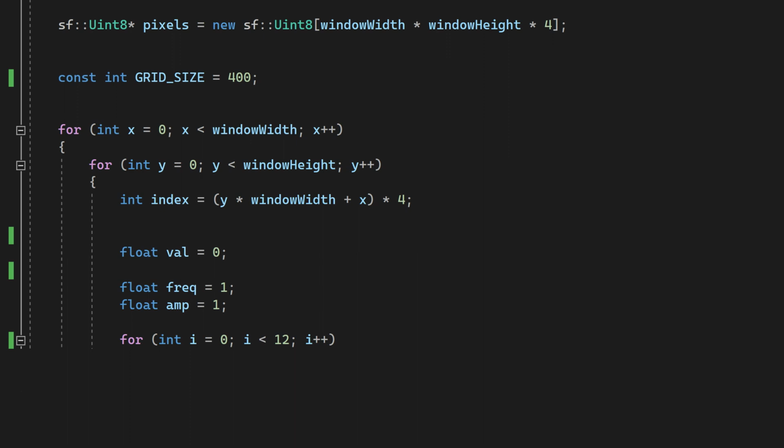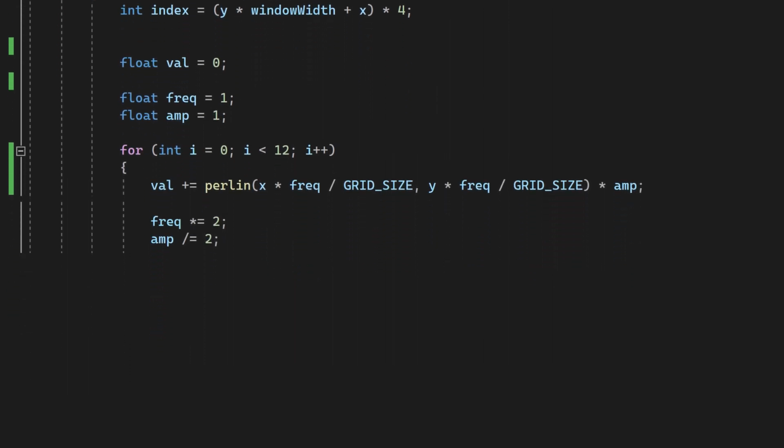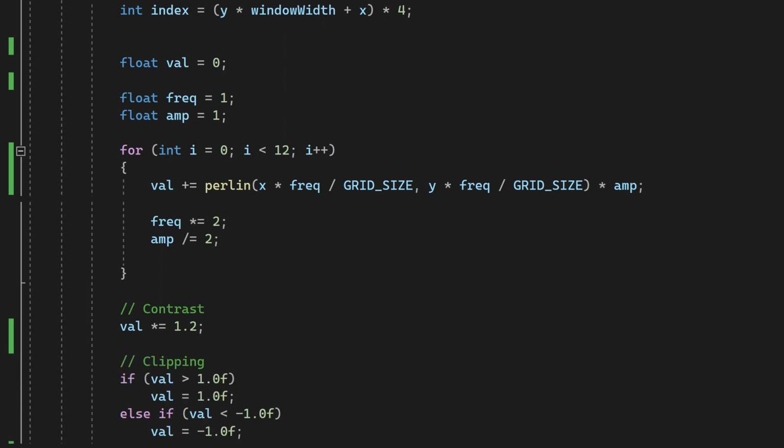And for each increasing index, we'll calculate the frequency and amplitude. We can do this in a few ways, but I'm going to initialize two variables and modify them each cycle. Now, we'll go ahead and actually sample the Perlin noise at the current coordinates and add each octave to the total for the current point. Let's add a bit of contrast by multiplying our noise by 1.2. Additionally, Perlin noise outputs typically are between 1 and negative 1, so we need to clip to these values to make sure no addition resulted in a value greater than or less than the boundaries.